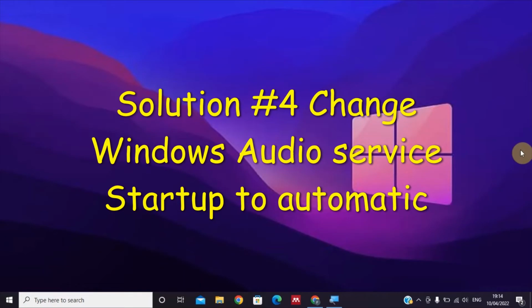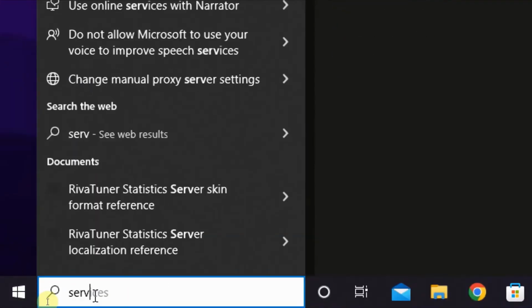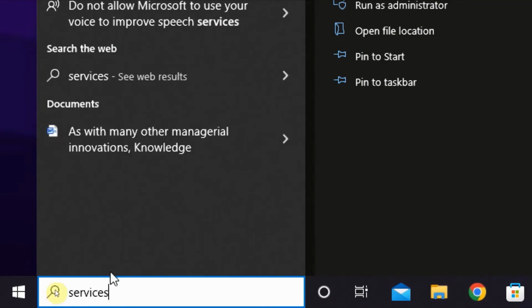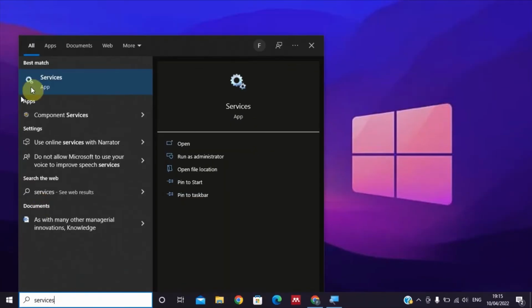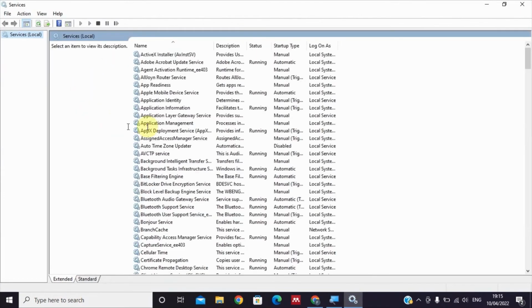Then the other solution will be opening the services section on your computer. So again, go to the search box and type services. After you type services in the search box, open the services section. Here under the services section, different services will be available.